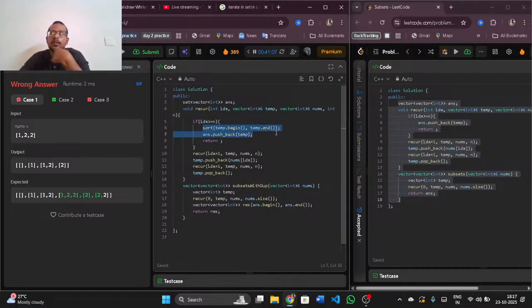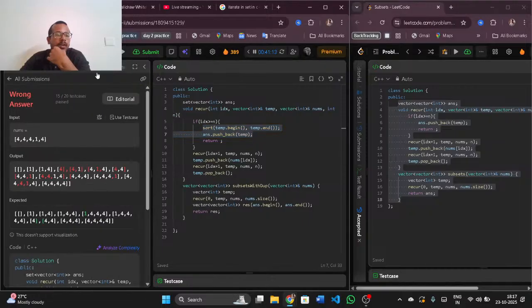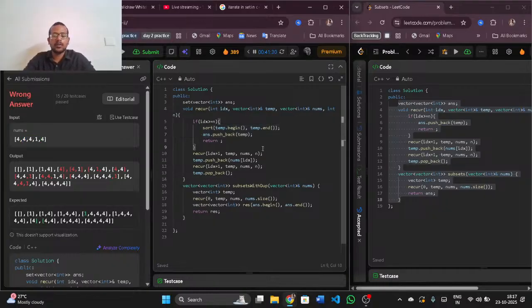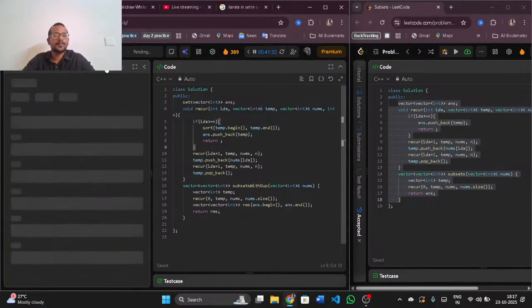And why? Because we will sort the temporary array so that we don't get an answer like 4 comma 1. Instead we'll get 1 comma 4. If you get 4 comma 1 with this one again, as it is already sorted, we'll not get a wrong answer. Let me submit it.